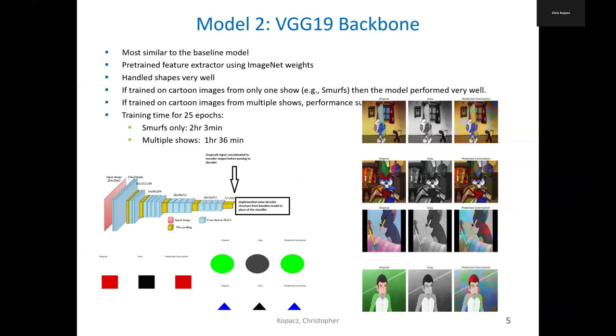It's important to note for models 2, 3, and 4, the time for the Smurfs only training will always be longer than the multiple shows training. And this is because I accidentally used a larger data set for the Smurfs only. I think there were 2,500 images in the Smurfs only, and then only 2,000 in the multiple shows data set. Each of the models was trained with 25 epochs, though.